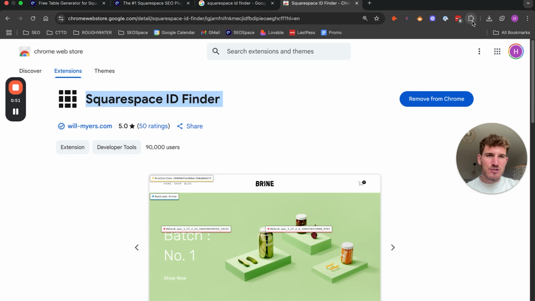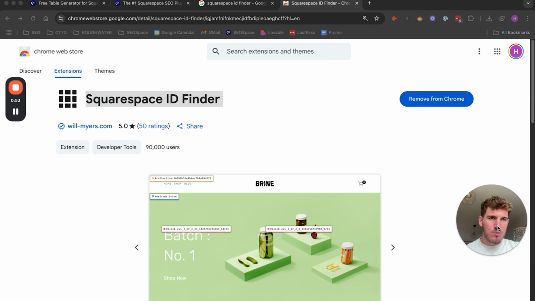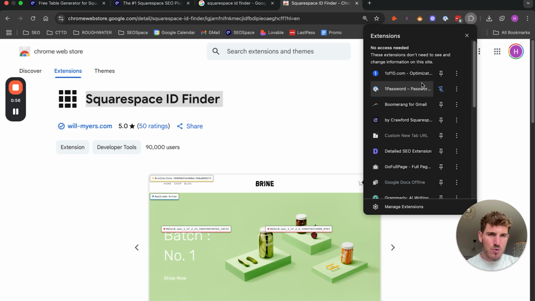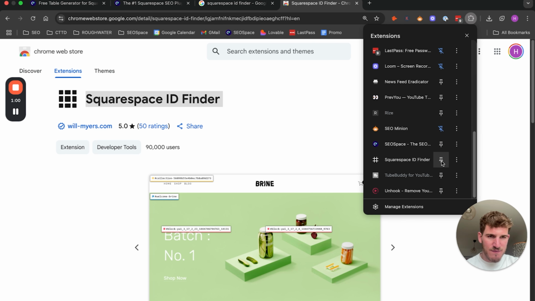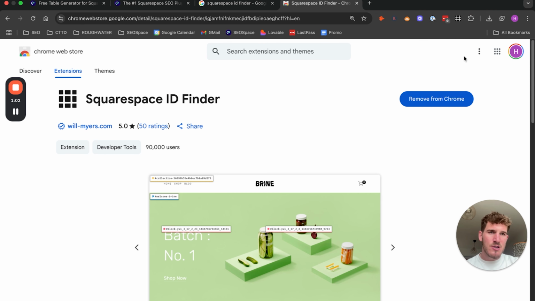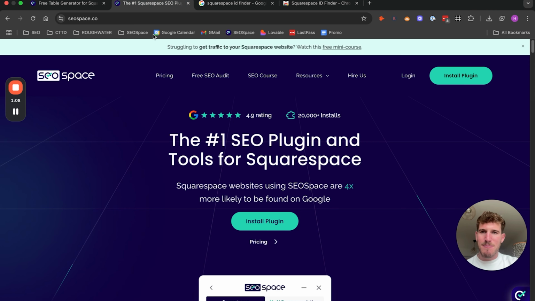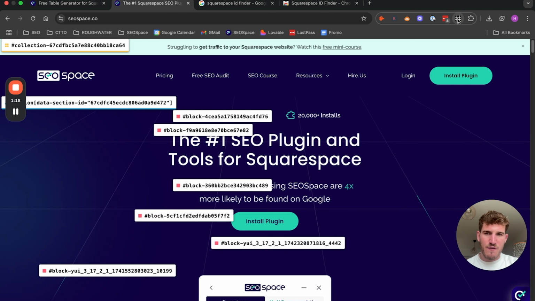Once you've added it to Chrome, I want you to just click this little jigsaw in the top right-hand corner. I want you to scroll down and find the Squarespace ID Finder and then press pin, so you actually pin it to the Chrome toolbar. From there, you can head back to the Squarespace webpage that you want to find the block ID on, and then just click the ID Finder from the toolbar.